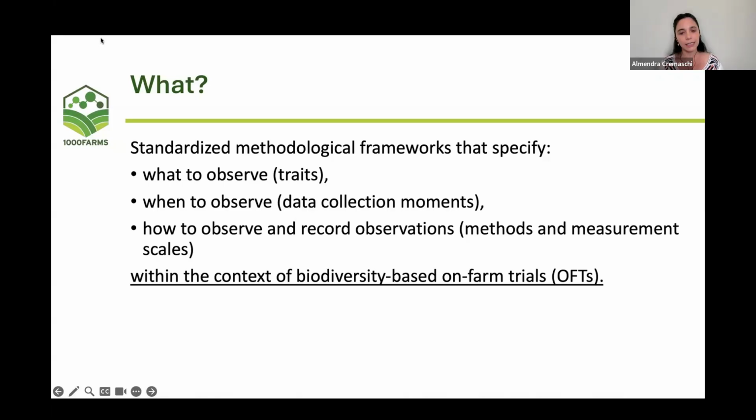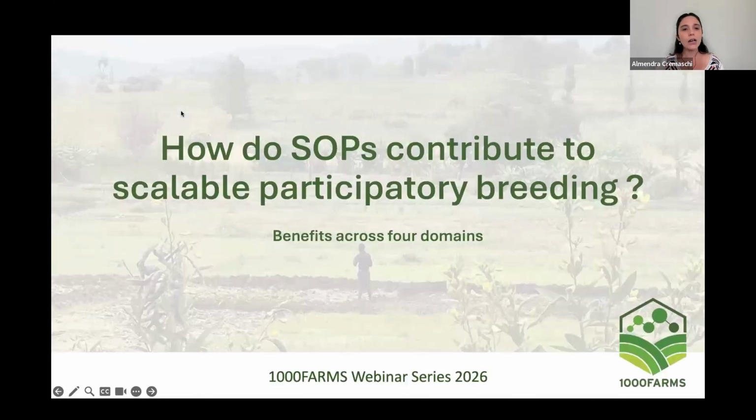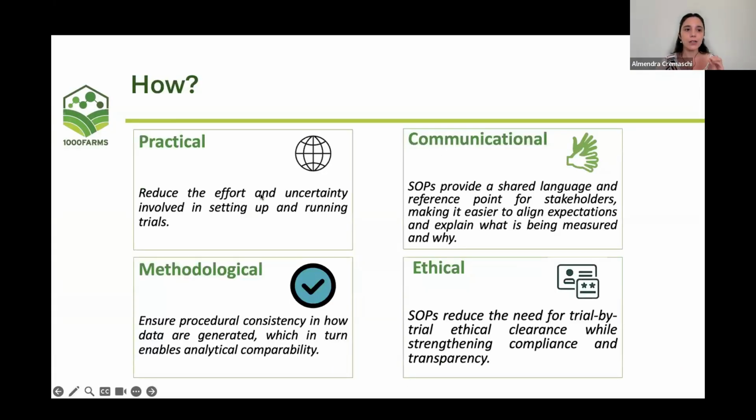And on the other hand, SOPs are not intended to dictate which traits breeders should prioritize or which decisions you should make. They just define a minimum shared structure that ensures diversity can be observed, compared, and interpreted consistently across trials. So, how do SOPs contribute to scalable participatory breeding? I will present 4 domains: practical, methodological, communicational, and ethical.